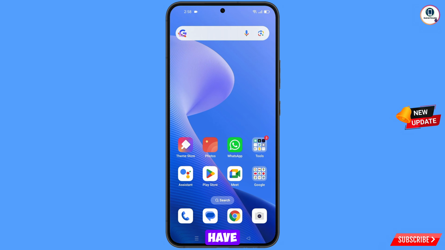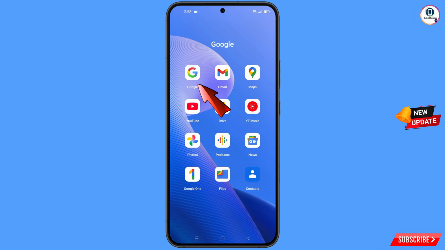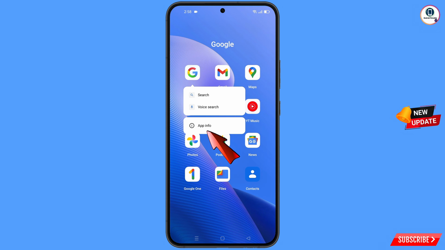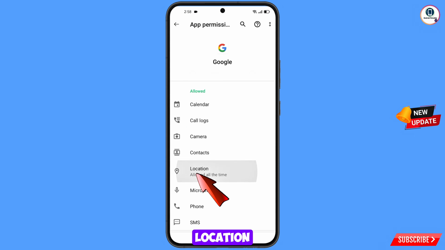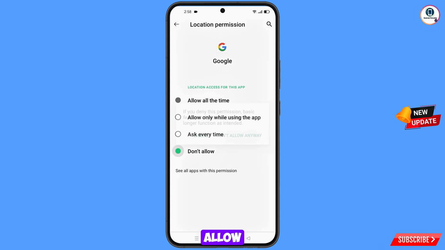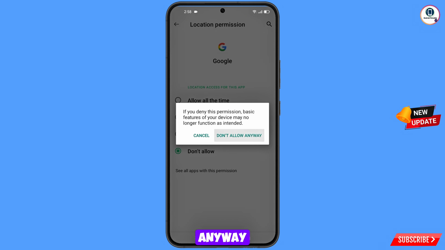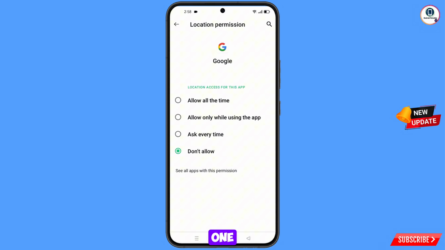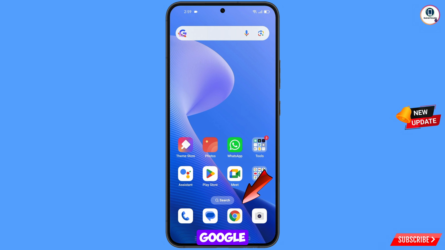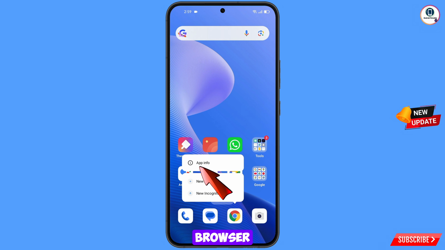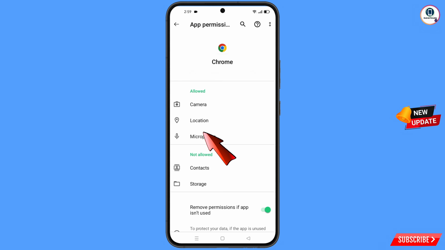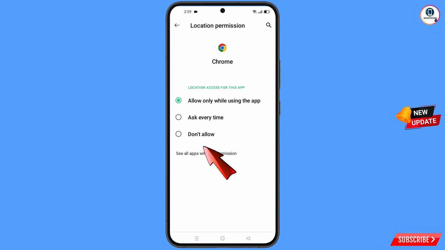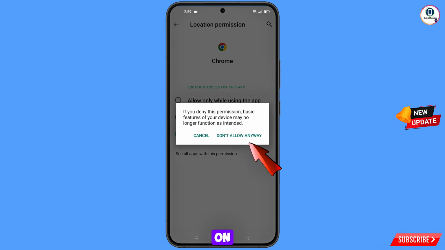So first of all you have to navigate Google app, hold the Google app, tap on app information, tap on permissions, tap on location, tap on don't allow anyway. Minimize this one. Now you have to navigate Google Chrome browser, hold the Google Chrome browser, tap on app information, tap on permissions, tap on location, tap on don't allow anyway.